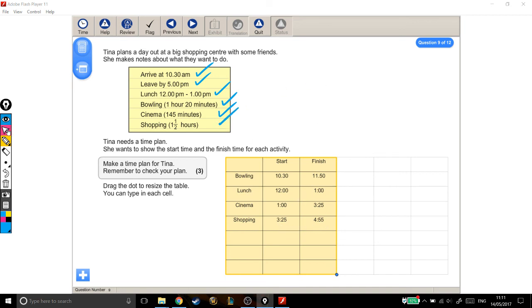So there we go. There's our time plan. Just tidy that up a little bit. Pull this up. Lovely. That's it. That's our time plan. We've gone through, we've checked everything, and it fits all the criteria for 3 marks.